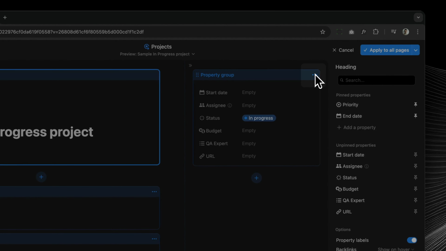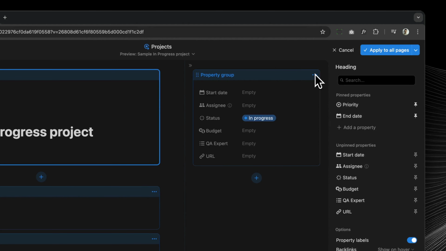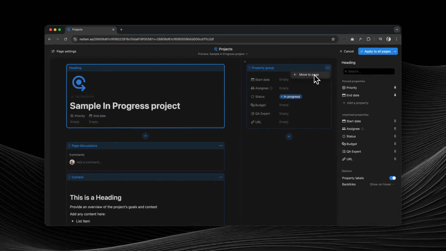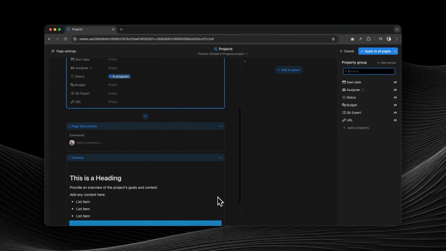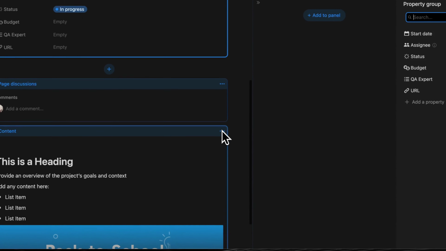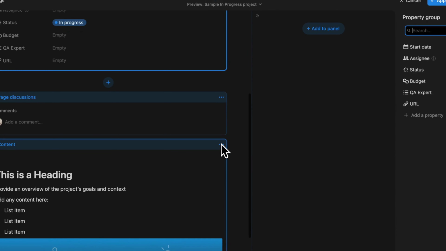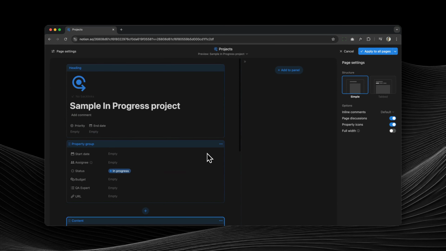Click the three dots in the property group to open the property groups menu. And select Move to Page to add our property group into our project template as a section. We can also reposition the sections inside the project template as we wish. Click the 3 dots for the section you'd like to reposition, and click Move Up. Scroll back up the Settings panel to see your refreshed layout.